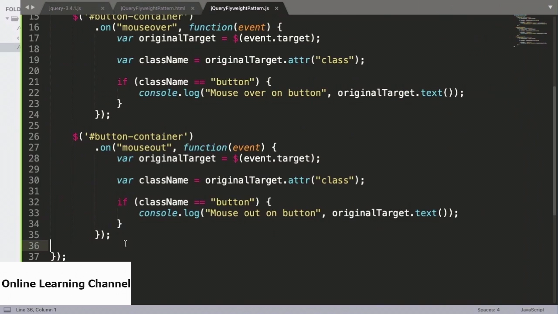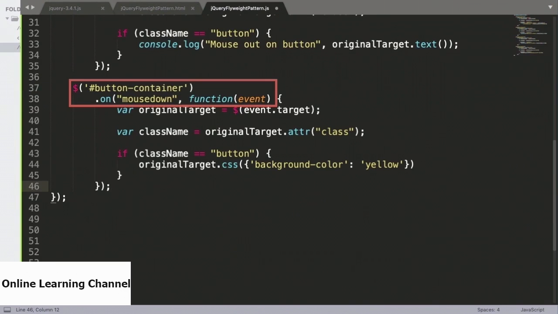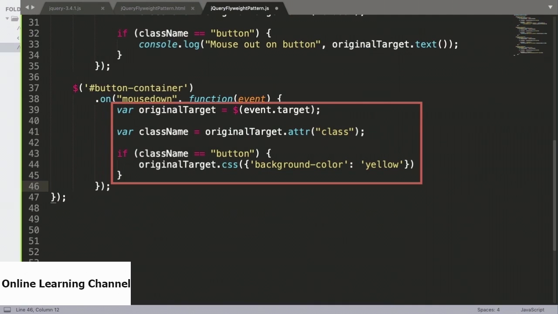Back to our code, there is one last event to wire up here, and that is for the mouse down event. Once again, we'll use the flyweight pattern and set up a centralized event handler on the button container. Within this event handler code, we access the original target, get the CSS class applied, and if it's of type button, we change the CSS for the original target so that its background is yellow.